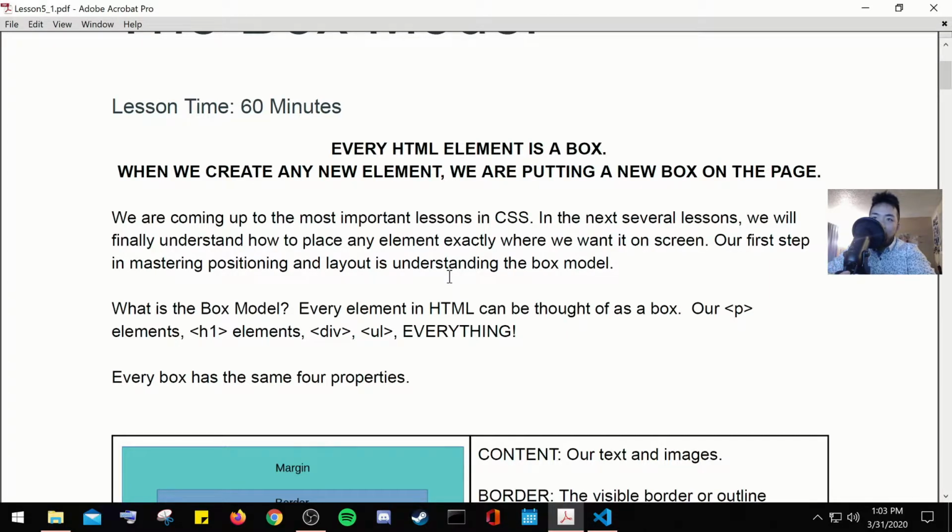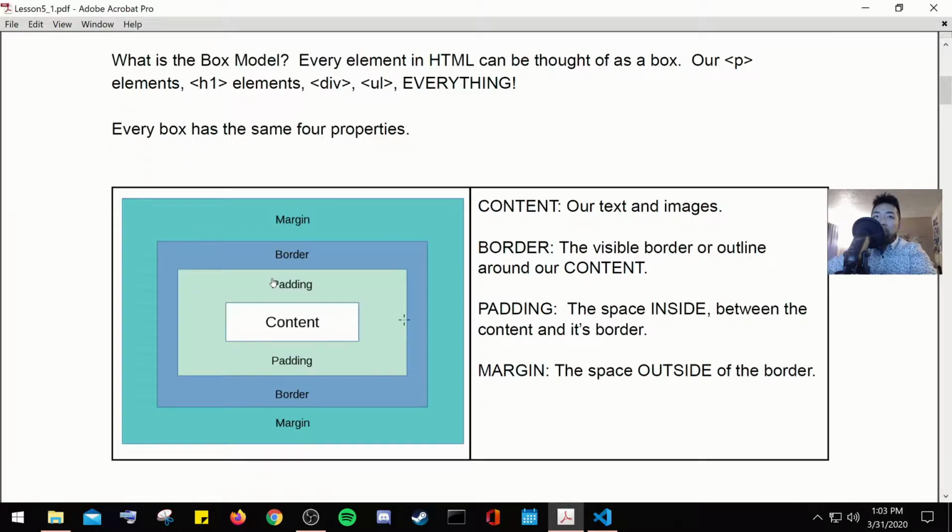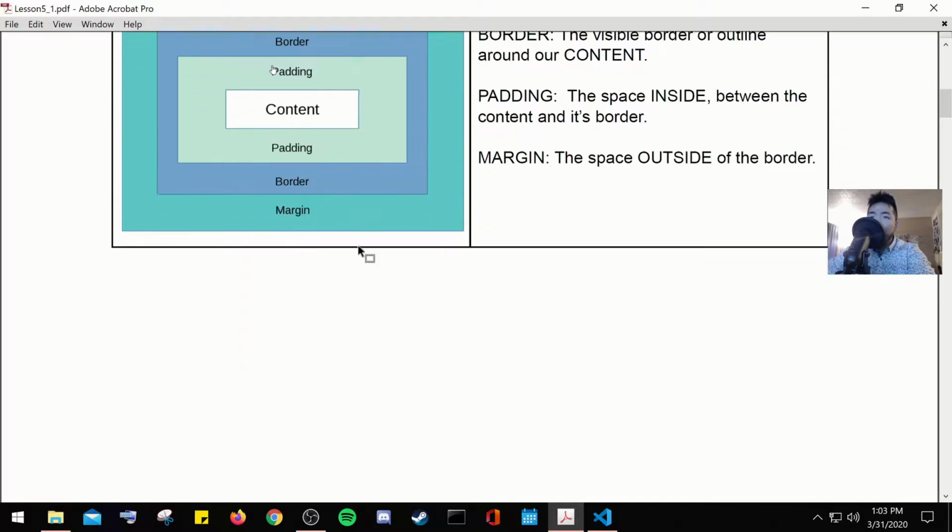What is a box model? Every element in the HTML can be thought of as a box. Our P elements, our H1 elements, our div, our UL, everything. Notice here, every box has the same four properties: the margin, the border, the padding, the content. Content is our text and images; our border, the visible border or outline around our content; our padding, the space inside between the content and its border; and the margin, the space outside of the border.